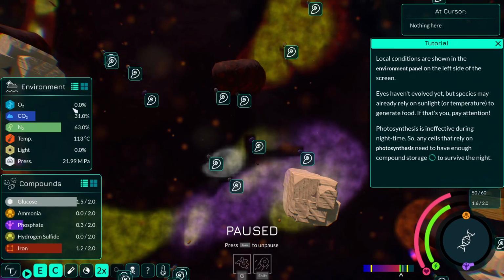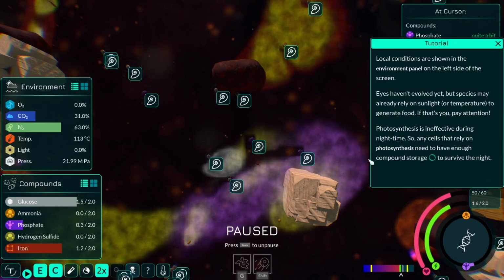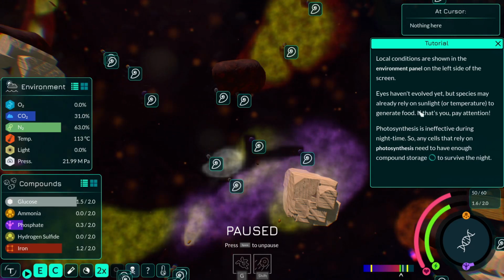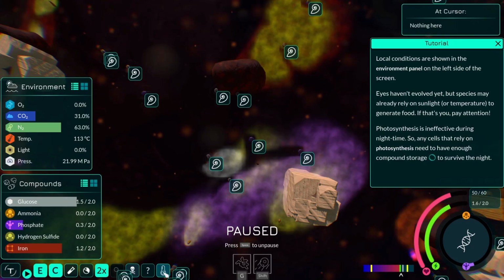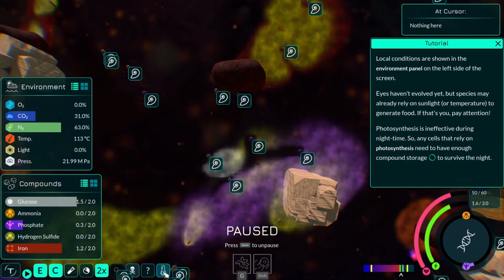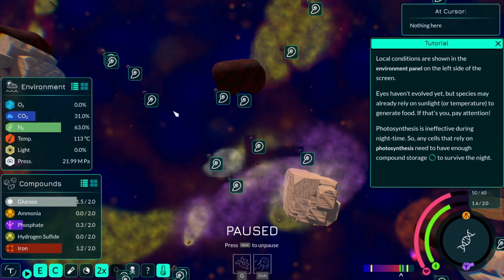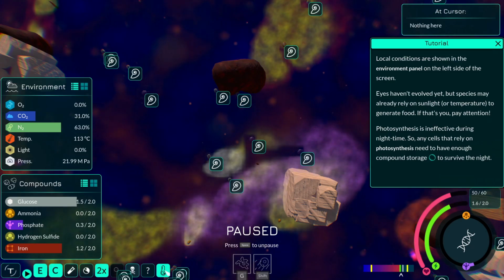Local conditions are shown in this panel, the environment panel. Obviously, eyes have not evolved yet, but species may already rely on sunlight or temperature to generate food. If that's you, pay attention. Of course, because I can toggle this. This is because of the thermoplast, so I can look and see the different areas of blue being cold, red being warmer areas.